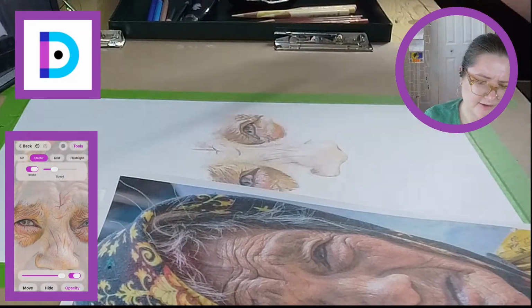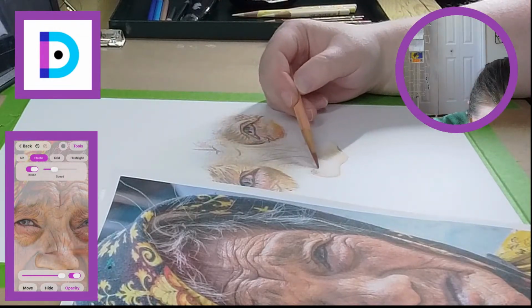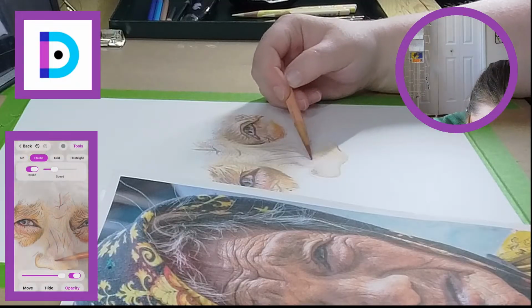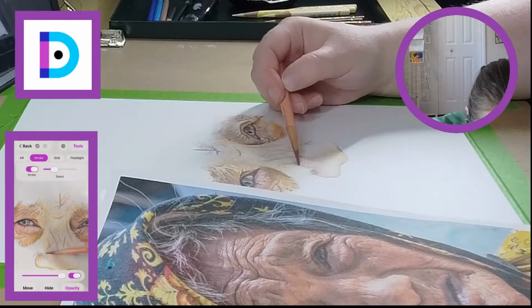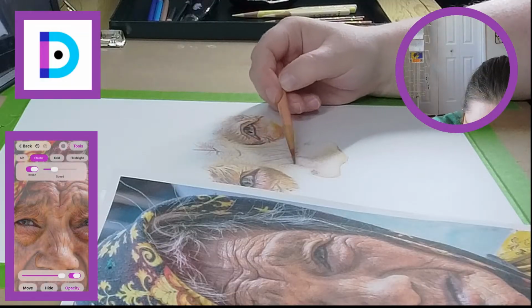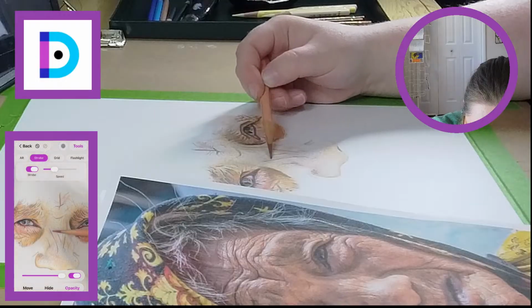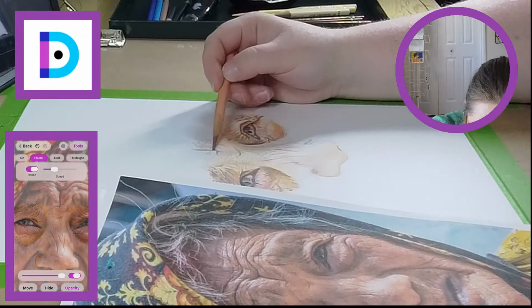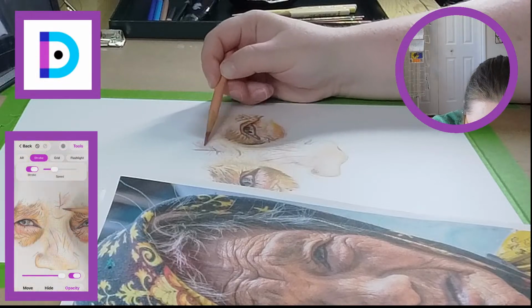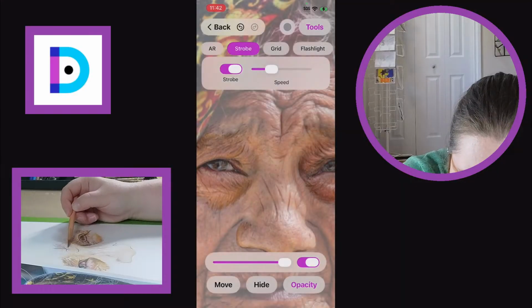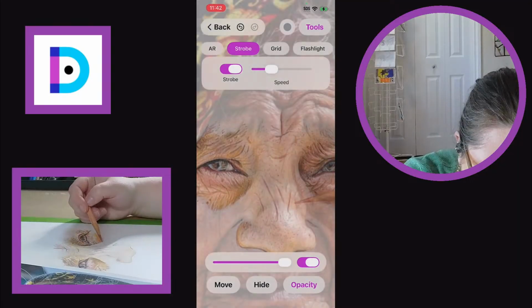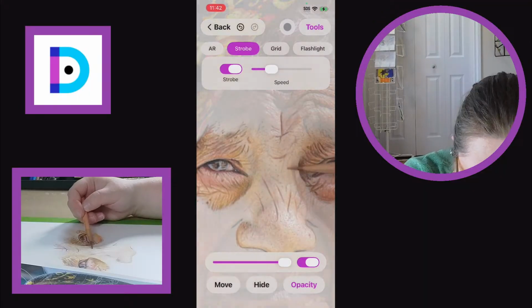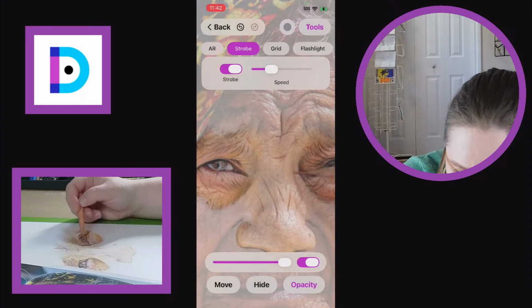Then the next shade. Light pressure and circular motions.